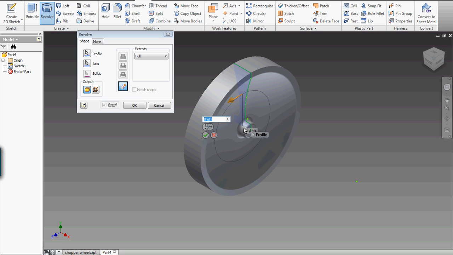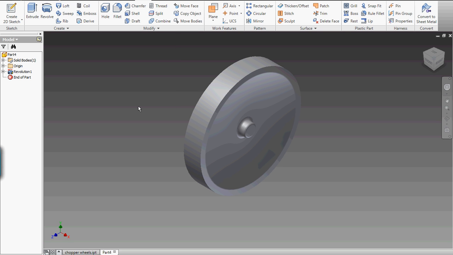Once you've selected the axis, it lets you decide the amount that you would like to revolve it. Since this is a rim, you will be revolving it 360 degrees. When you are satisfied, you simply click OK, and now your rim is almost complete.